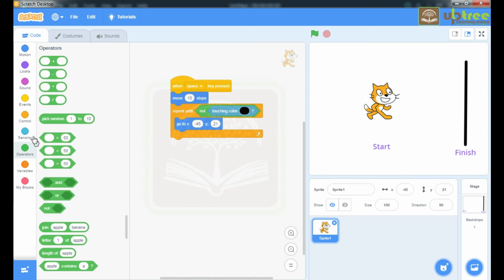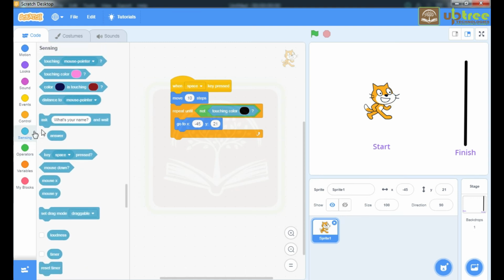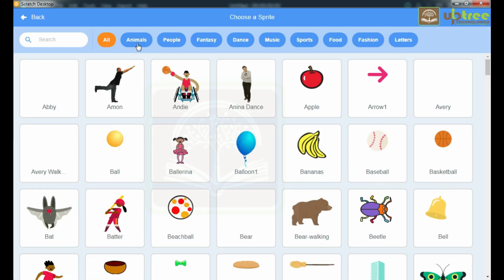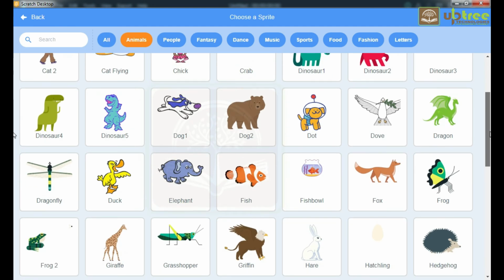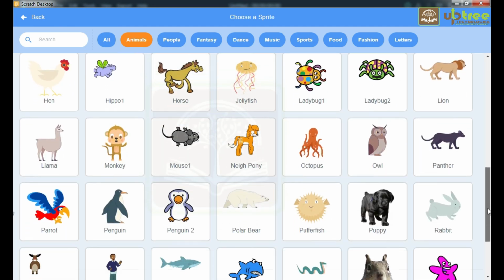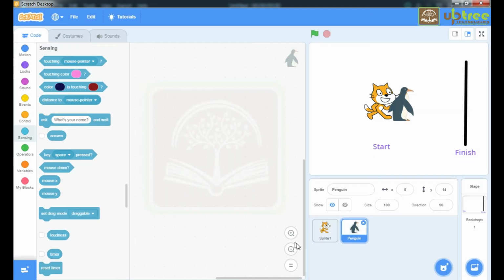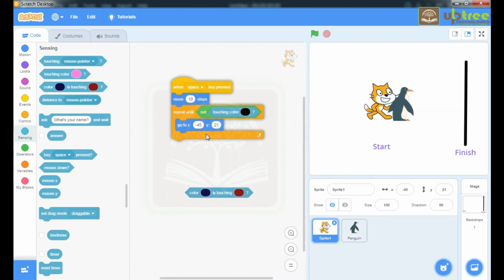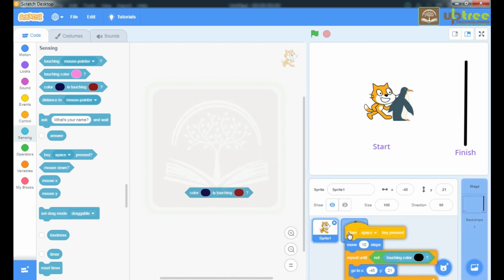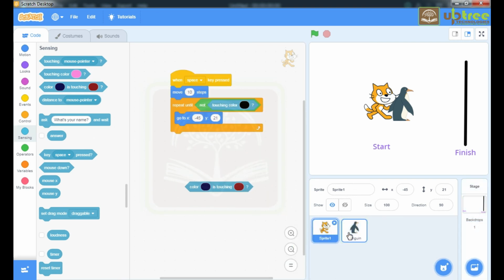Again, move to the sensing option and I'm going to use this command, color is touching color. Now we will choose one another sprite. Go to the animal section and I want to choose one animal sprite. Let's take this penguin. I'm going to copy this whole command to my penguin sprite. And I'm going to delete this cat sprite.